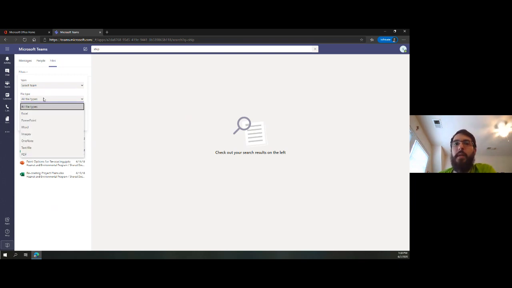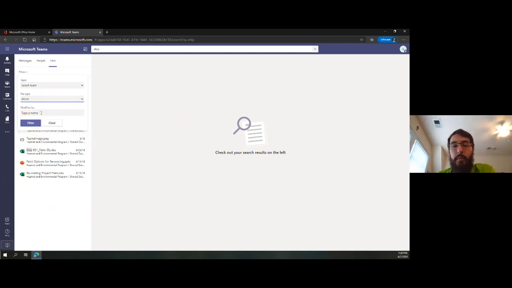So if I know it's a PDF or a Word document, I can click on Word. If a colleague of mine worked on it with me, I can search by that colleague. So there's lots of different ways for me to narrow down that document and get my hands back on that document, even if it's been a couple months since I worked on it, because I know that I worked on it with so-and-so, my colleague. So I can look at the documents that so-and-so and I worked on together, which is really cool.